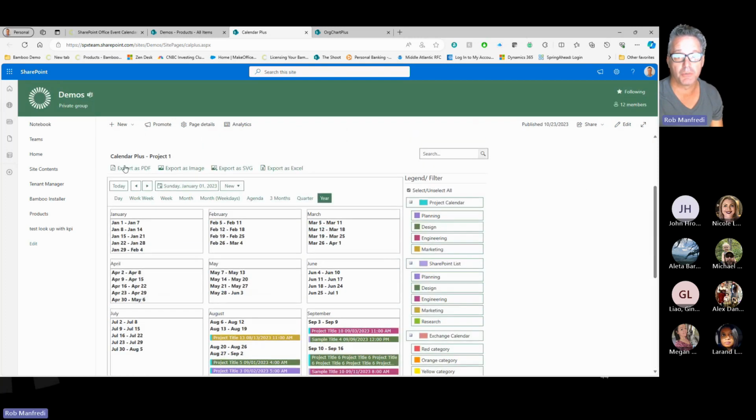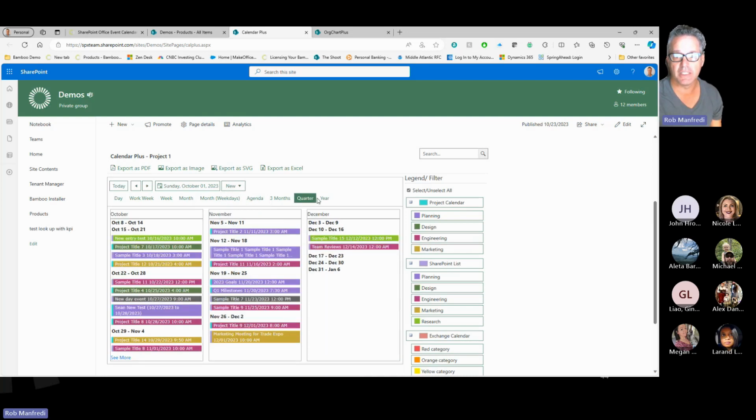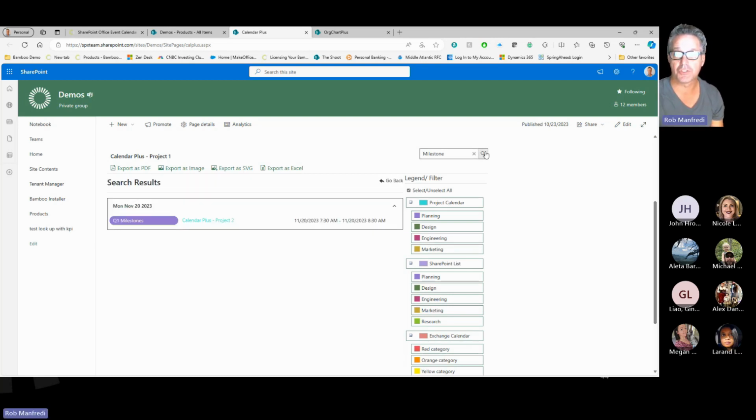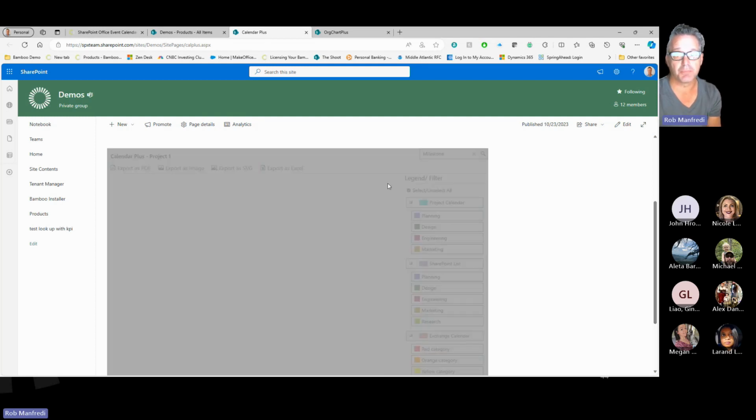All these are also exportable to PDFs, images, Excel, and you can add events to those sub-calendars, whether they're in Exchange or within SharePoint. Sometimes there's a lot of events, and you want to find events. So we actually do support our own search that allows us to search across all the calendars that you've rolled together and bring back a list of events that match your search criteria into a nice view so you can find things pretty quickly.